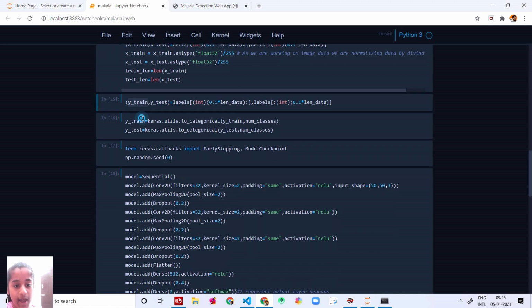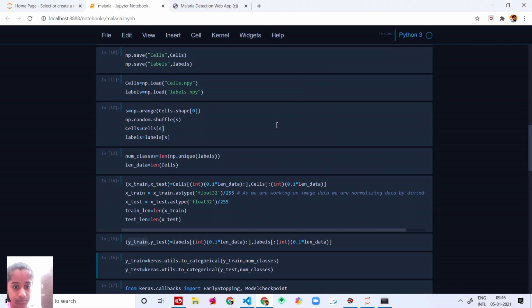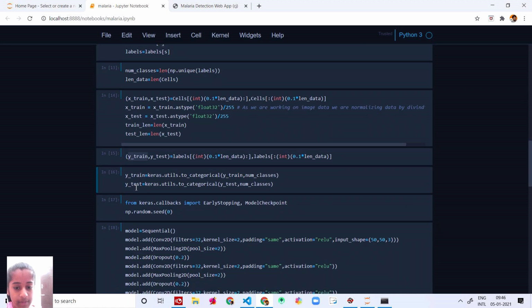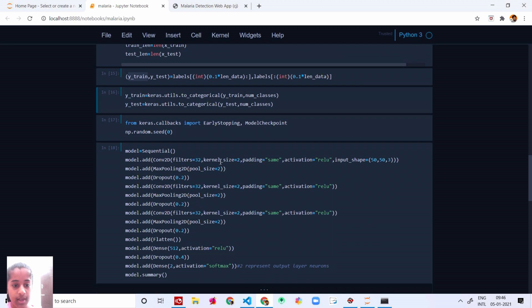And then I have told y is equal to keras.utils.to_categorical. We have converted this data set into categorical of y_train and number of classes. And the same we have done to x_test. We have converted into categorical, and we have told y_test, comma, number of classes. And I have imported early stopping and model checkpoint. And then I have set the random seed as 0.